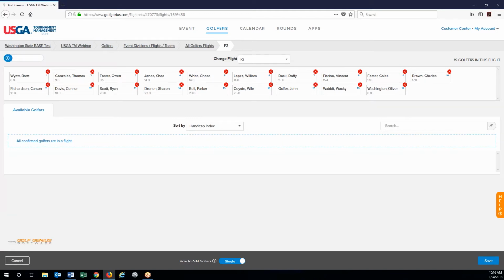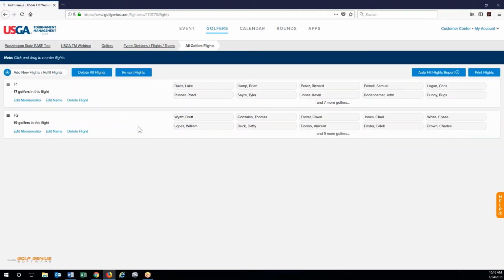Okay. We can also add new flights if we want to add a third one. Like we decide, 18 is just too many people in a flight. Now what I want to do is go back to the main screen for flights. So rather than hitting cancel or trying to hit the back button, I'm going to use this bar up here and just go to all golfers flights. And this will take me back to the screen showing all the flights.